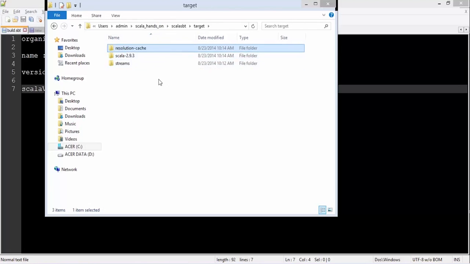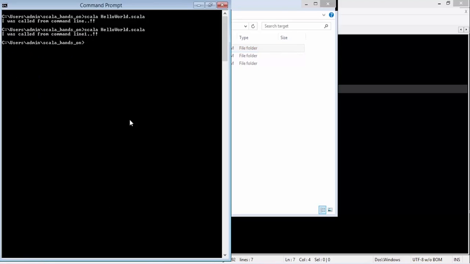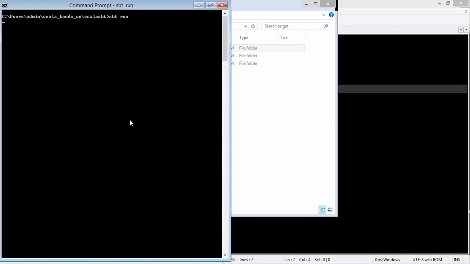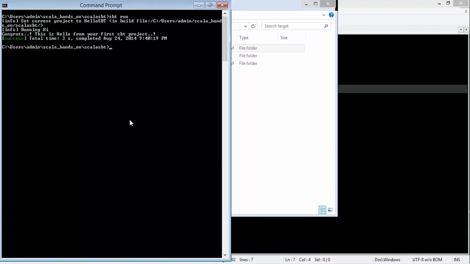What happens in this case is that it will just create the wrapper on top of your JVM and all. Then if you go back, I think I have to go to Scala SBT, just a second. Scala SBT, CLS, and then I would just say SBT run. This will be very fast this time. I am hoping it to be fast. Come on.